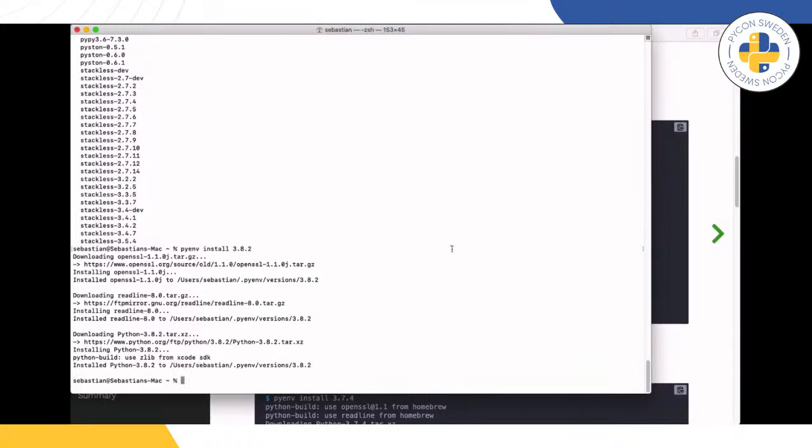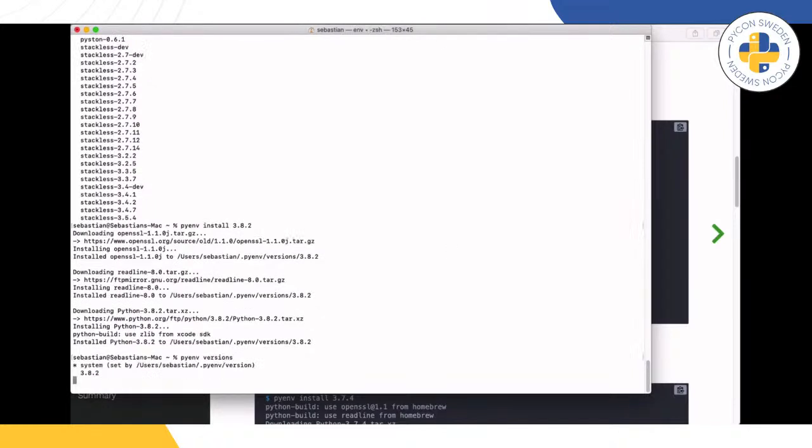Done. That took around 10 minutes. So I'm really happy that I didn't try to do live coding and I can just fast forward it. So now if we do pyenv versions, we can see that we have the system version of Python and the 3.8.2 that we just installed. Let's add another version.